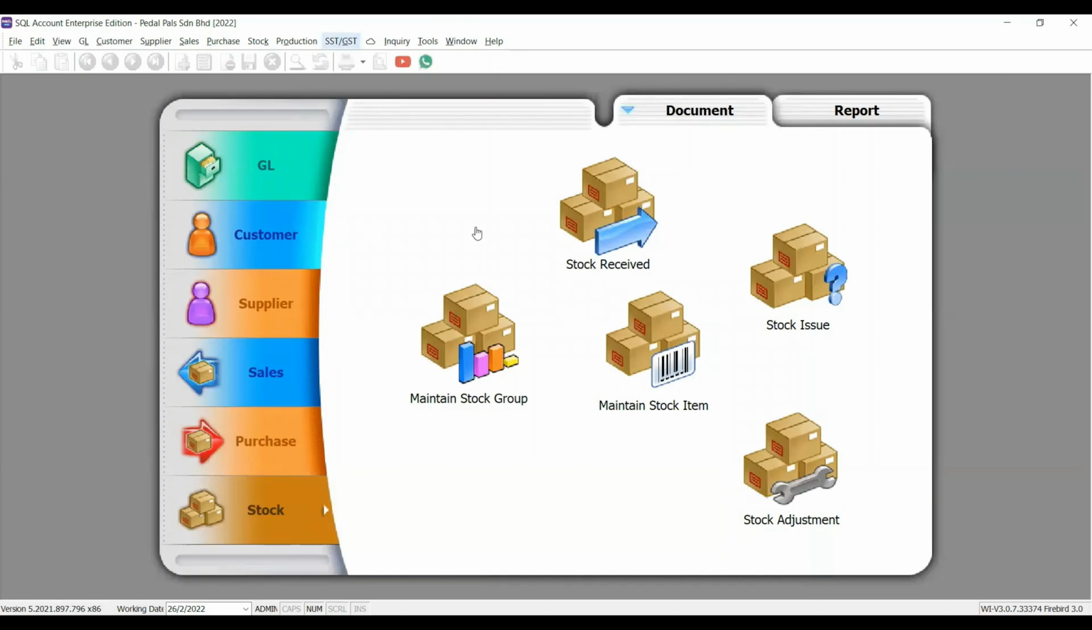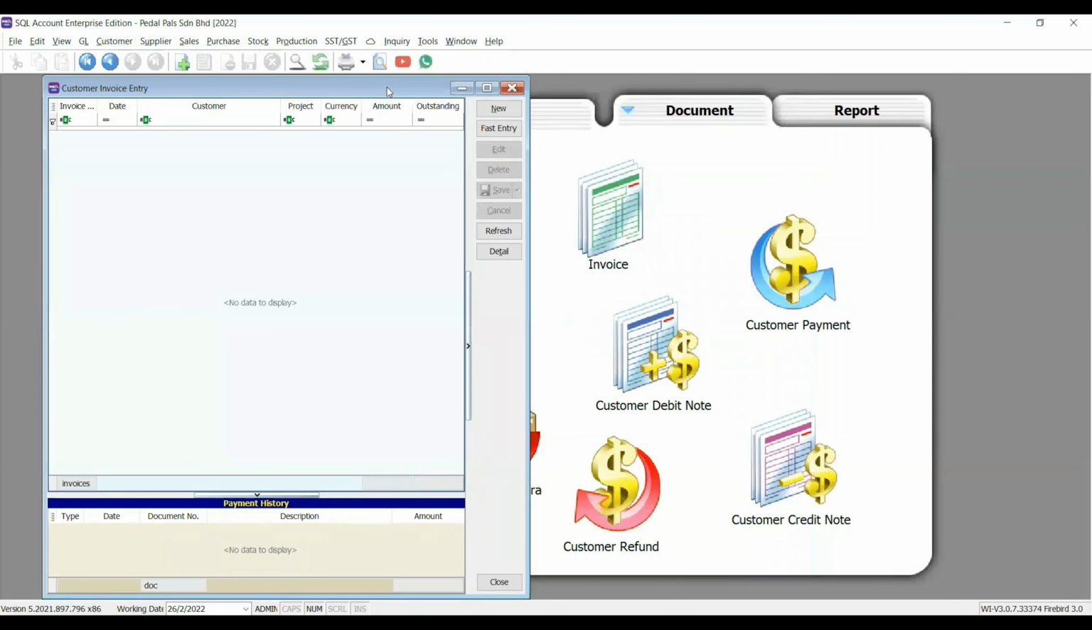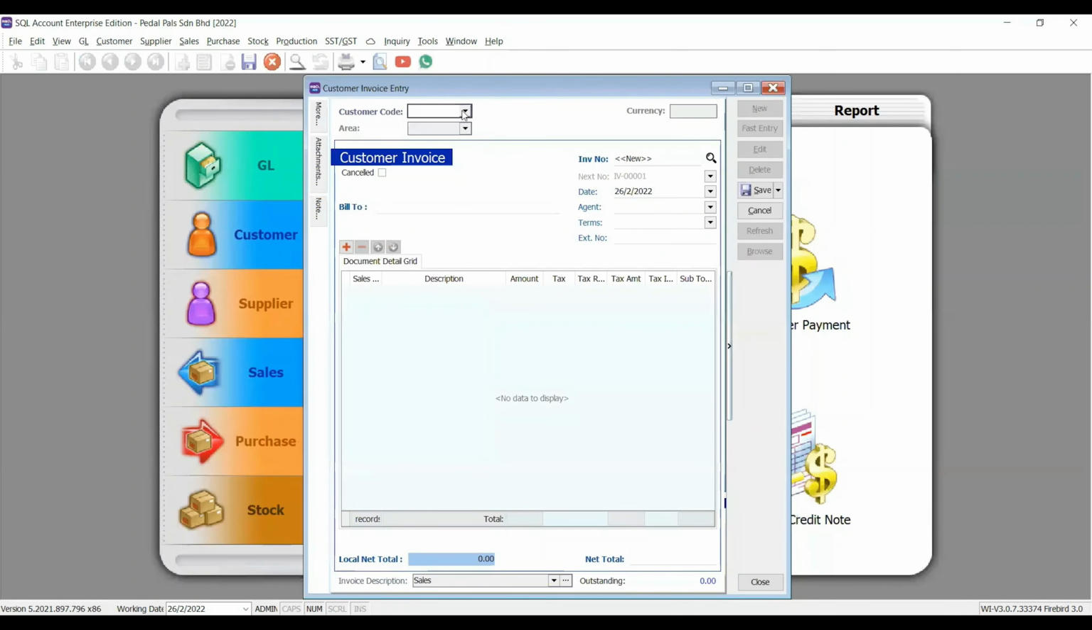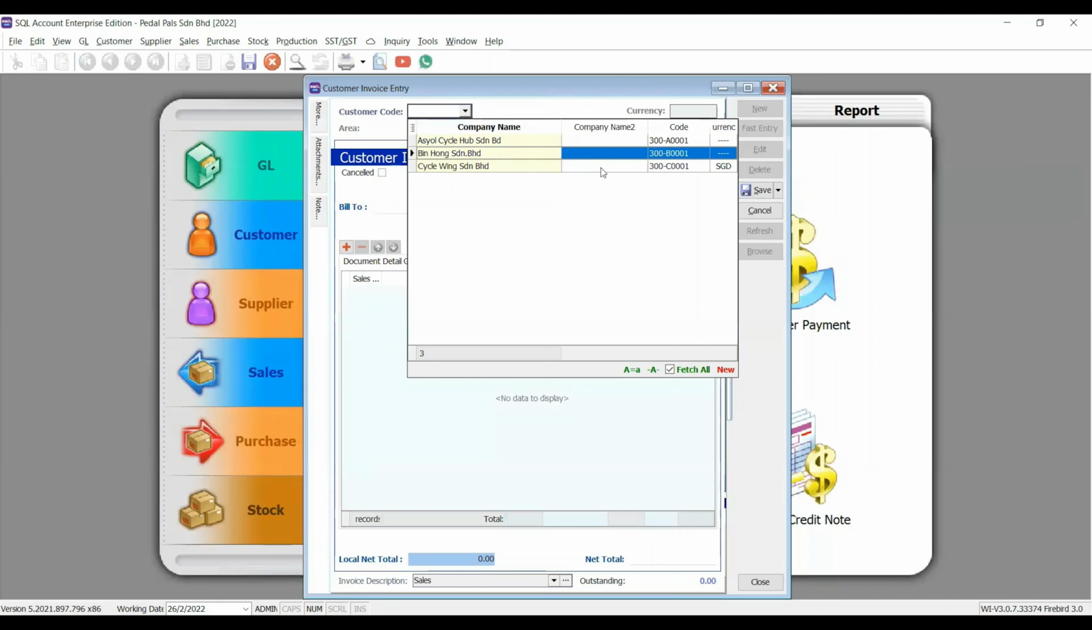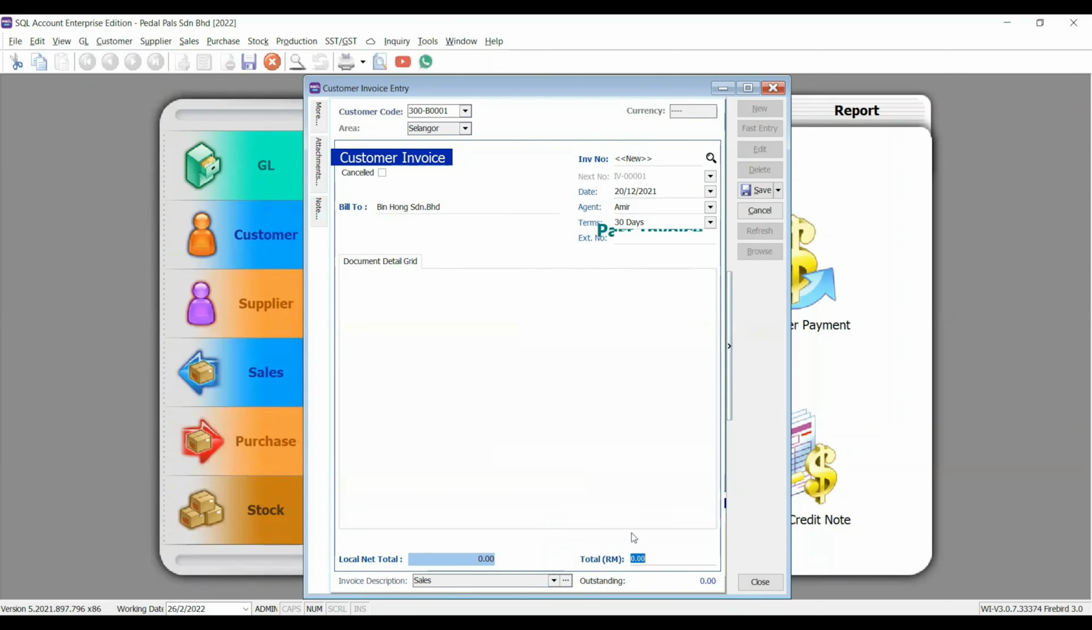Next, select customer and create new invoice for our customer, and click new and set up the customer code, and after that change the date to 2012-2021 and key in the value, which is 5,000, and our invoice number is INV/0501. Click save and create new.